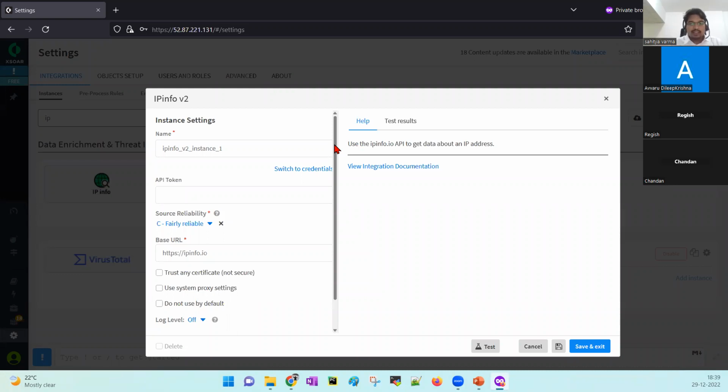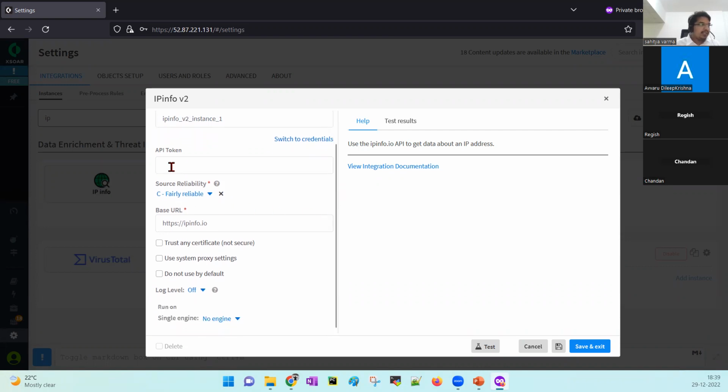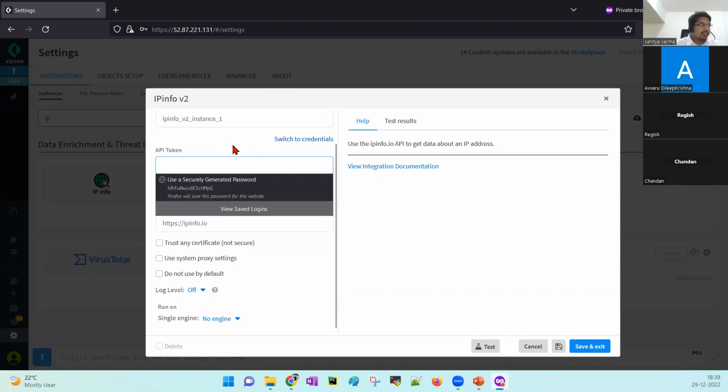You can ask the firewall admin, collect that information, and integrate it. It's very easy. There is no problem in the integrations. So for now, in this IP info instance, first you add the instance name and you can go down. And here we have to provide the API token.